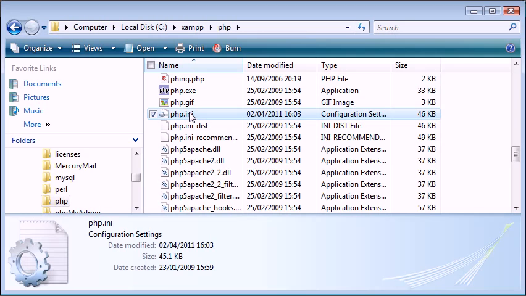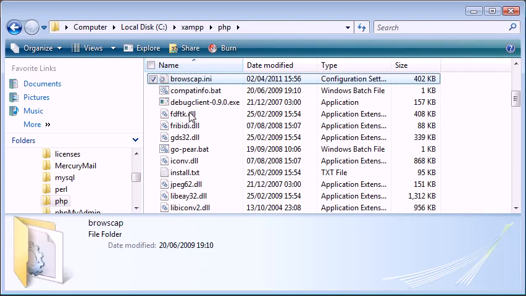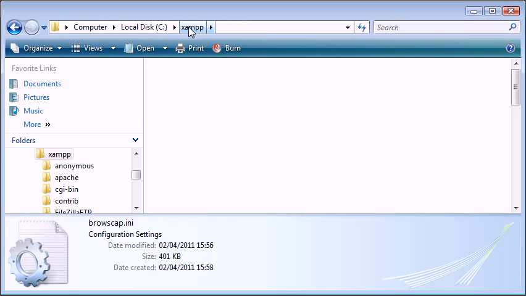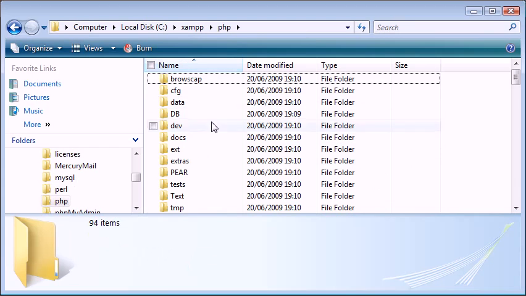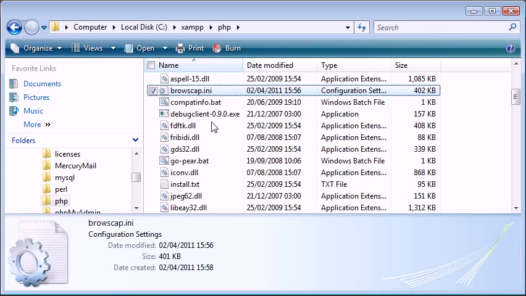So before you do anything, even if you think this file is up to date, we need to find a file called browsecap.ini. So if you haven't got this file, I'm in XAMPP here, and then in PHP, you need to have this file somewhere existing. So you can re-download it. If you Google for it, you'll be able to find it somewhere available to download. Just make sure it's the file for PHP.